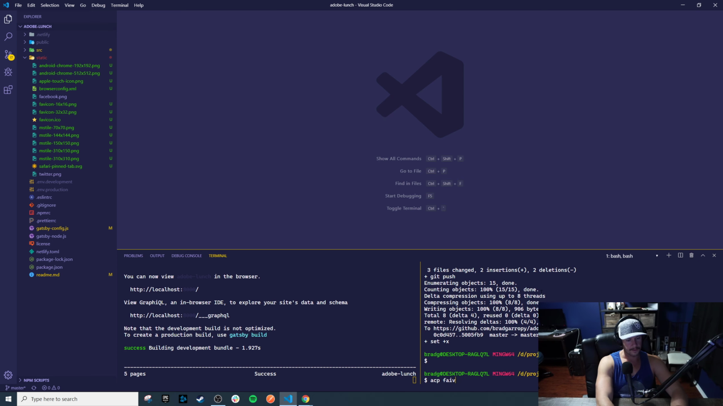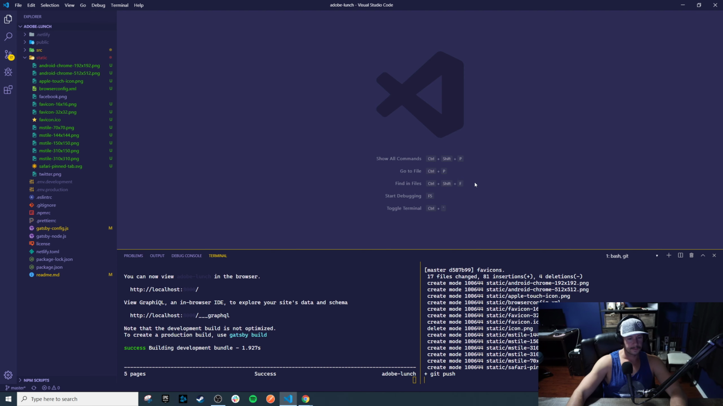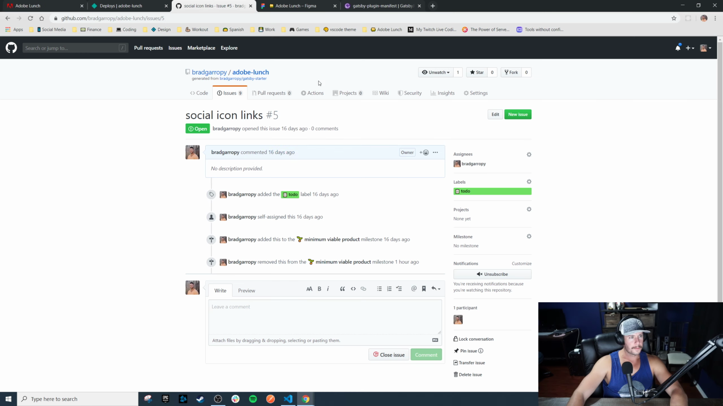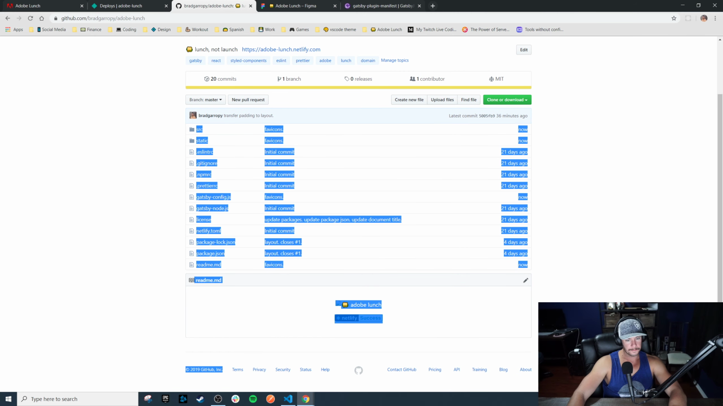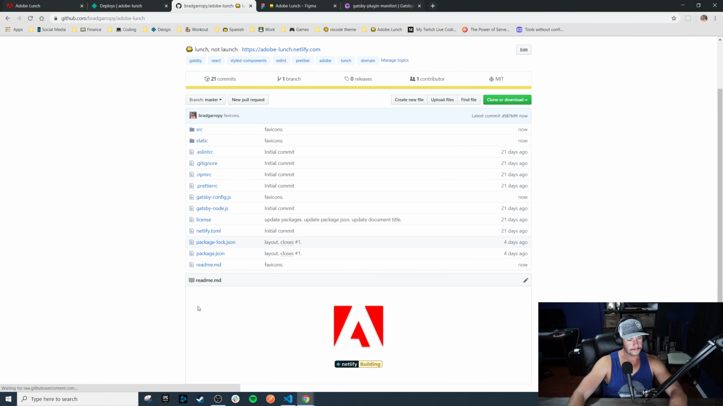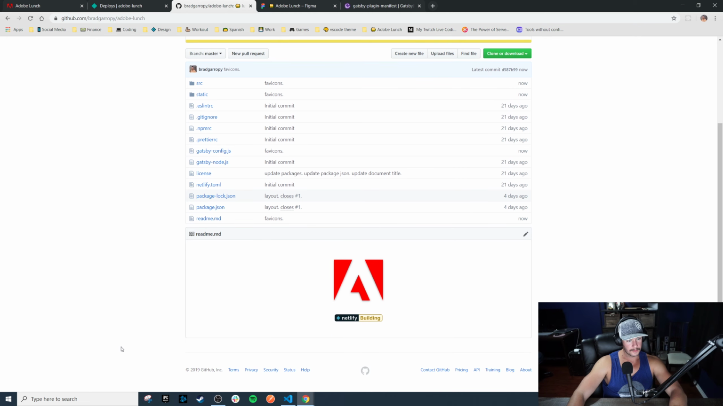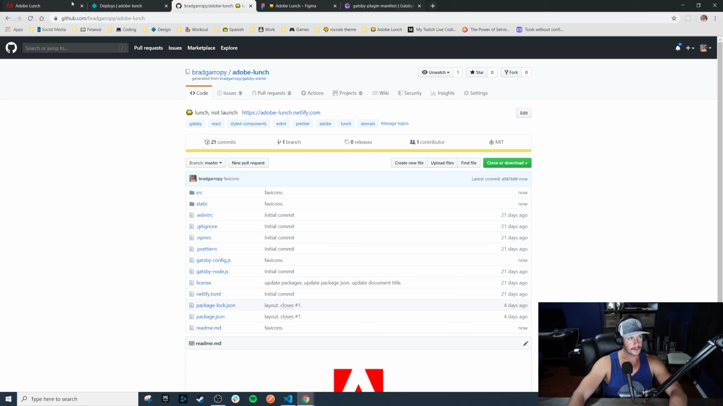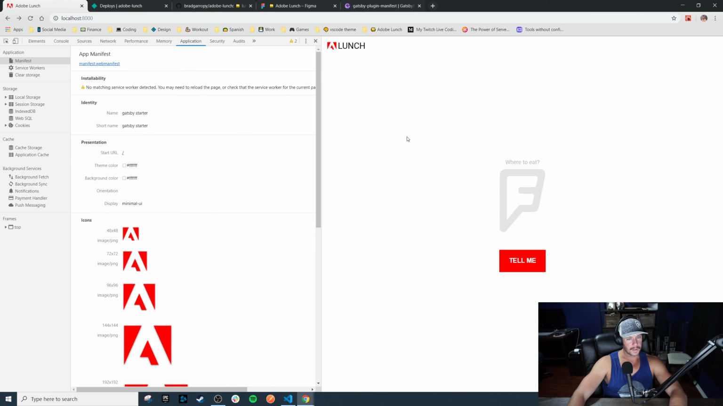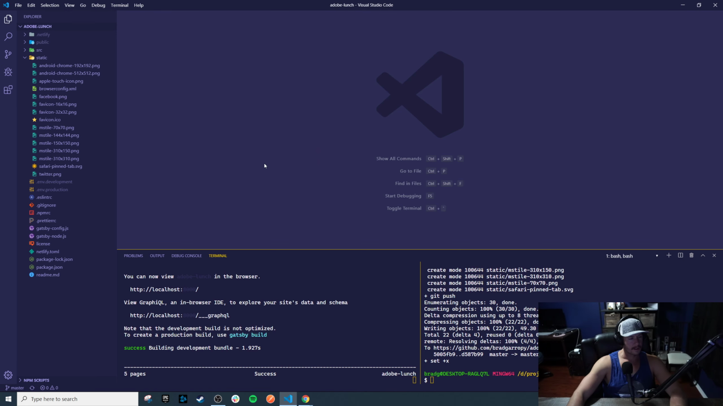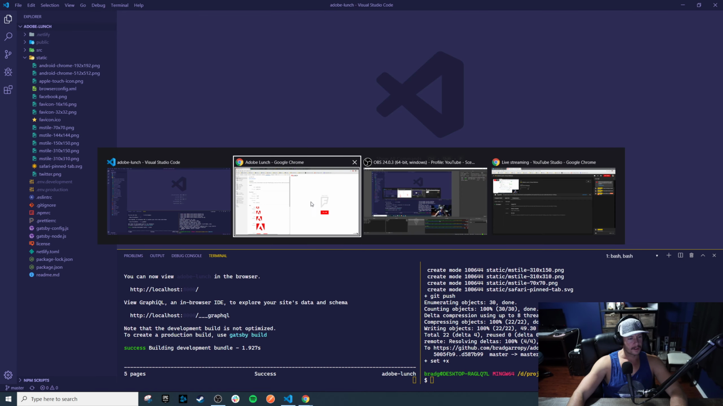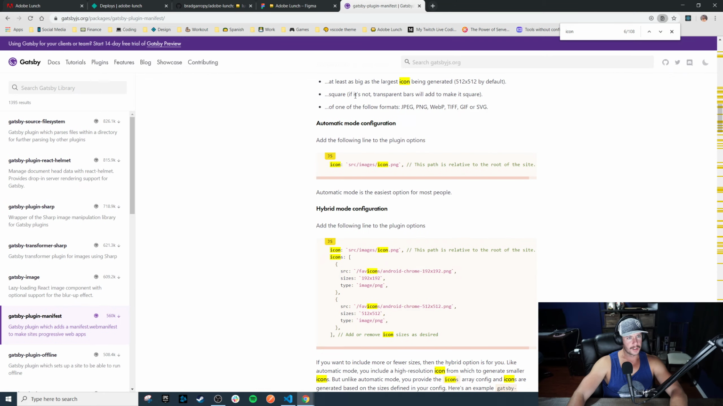ACP favicons. And this should update the README as well, right? Yes. Okay. This is pretty dope.